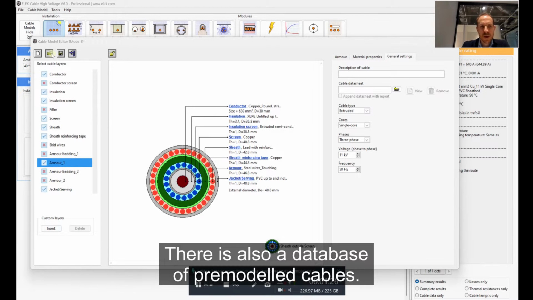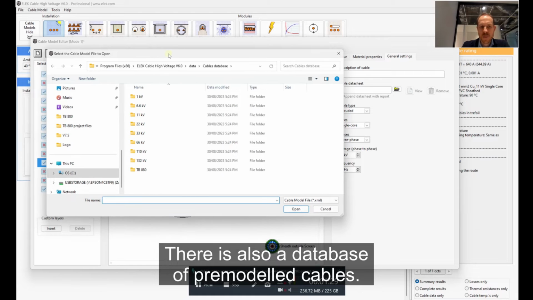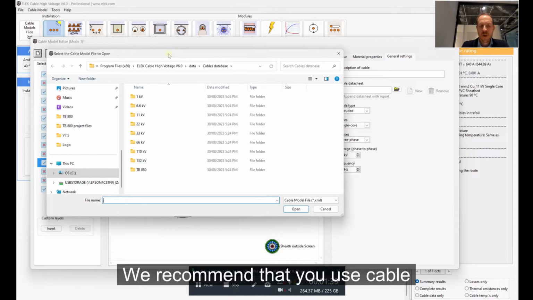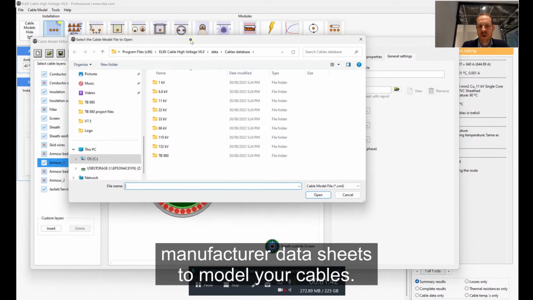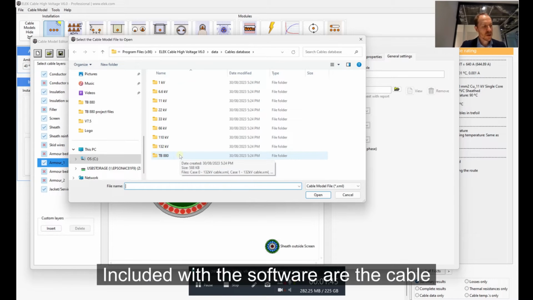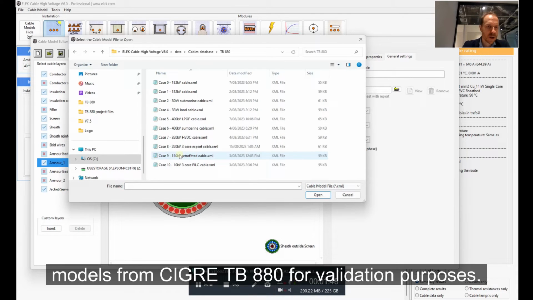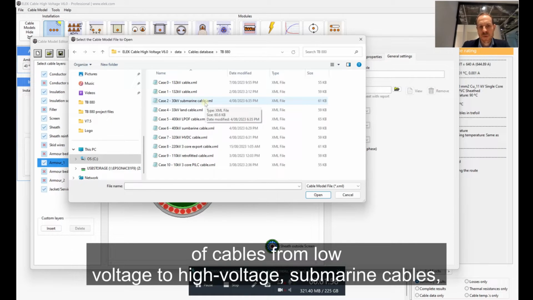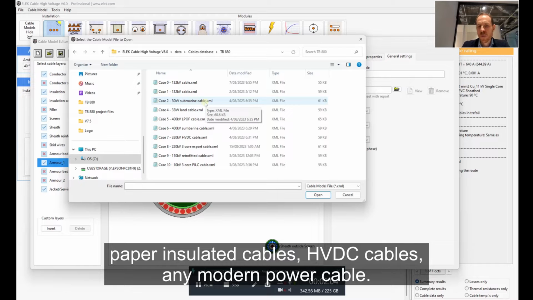There is also a database of pre-modeled cables. Around 400 of those cables have been pre-modeled for easy access. We recommend that you use cable manufacturer data sheets to model your cables. Included with the software are the cable models from CIGRE Technical Brochure 880 for validation purposes. So Cable HV can model all different sorts of cables, from low voltage to high voltage, submarine cables, paper insulated cables, HVDC cables, any sort of modern power cable.